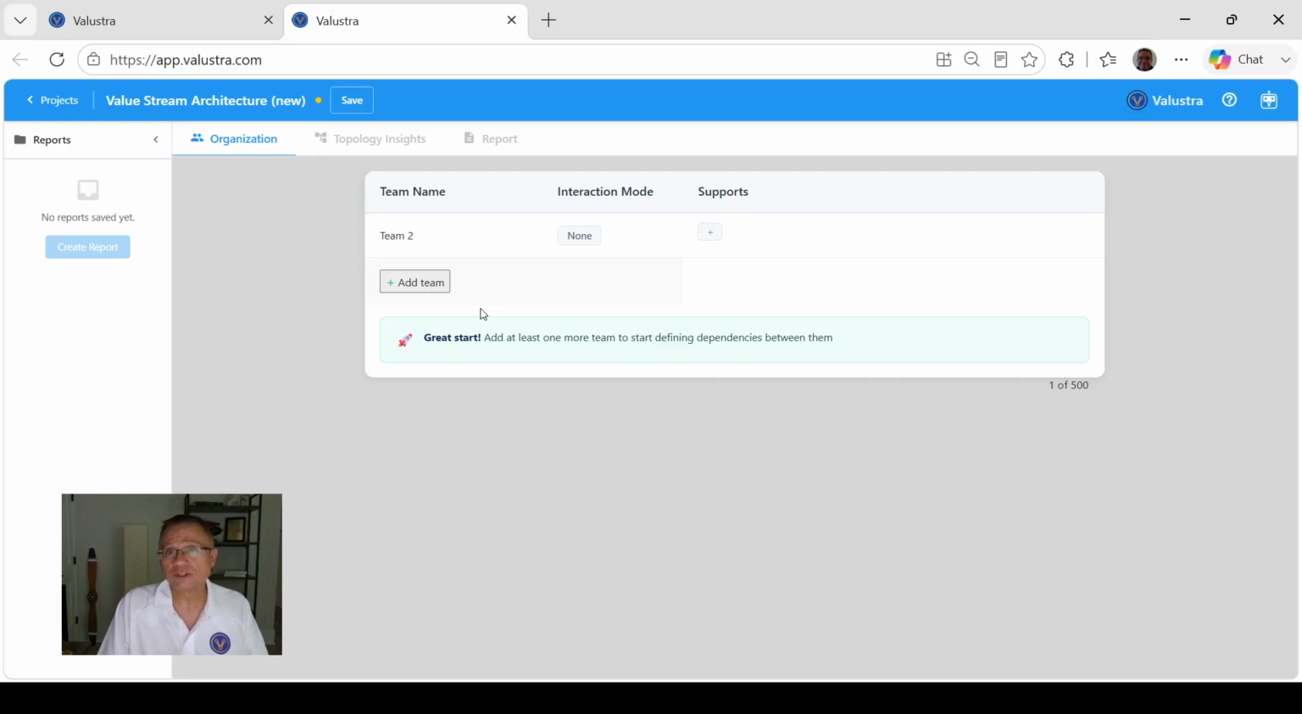So that's it really. Just wanted to show that and give you some idea of how to use the editor within the organizational tab to set up your organization. And once you've done that, you'll be able to start looking at your VSRA and understanding your team topology that you have.